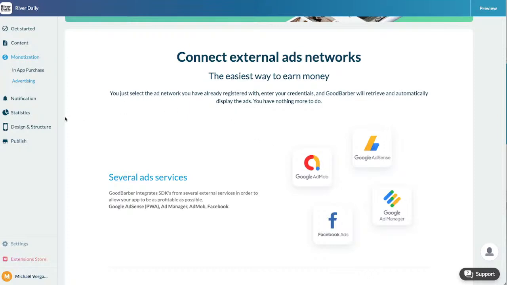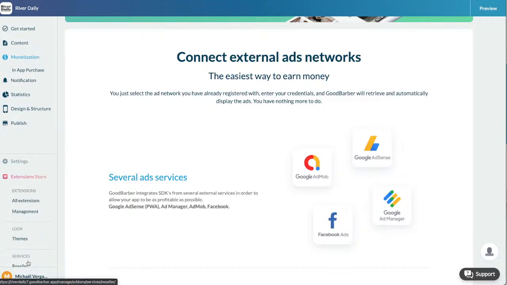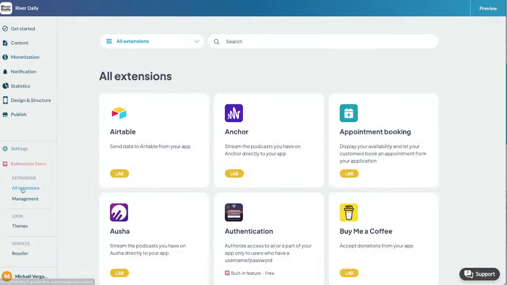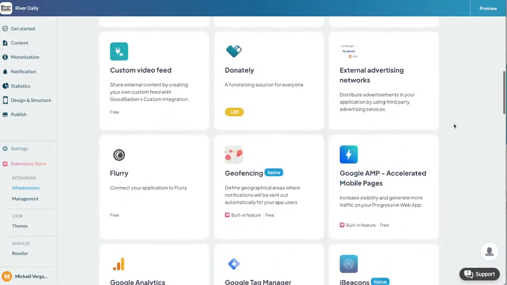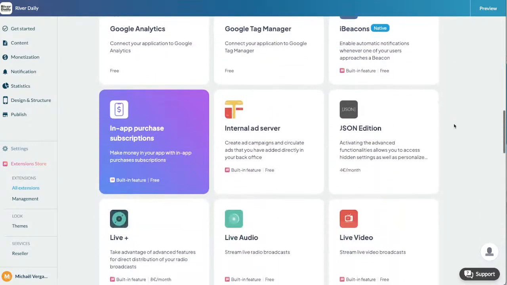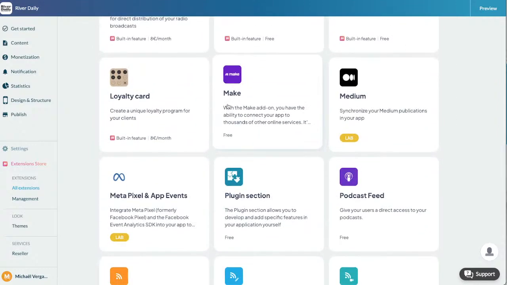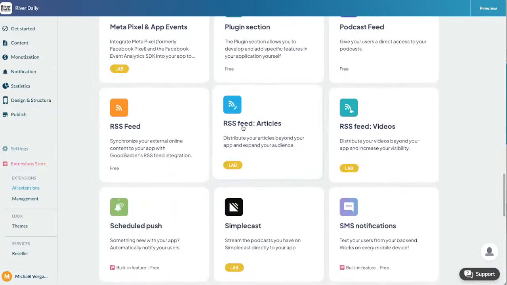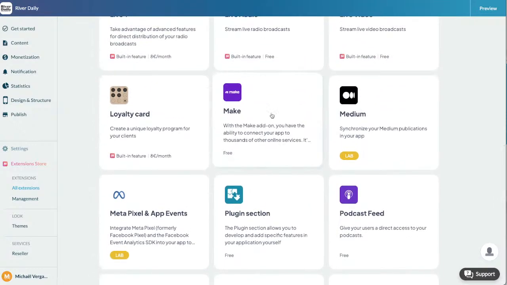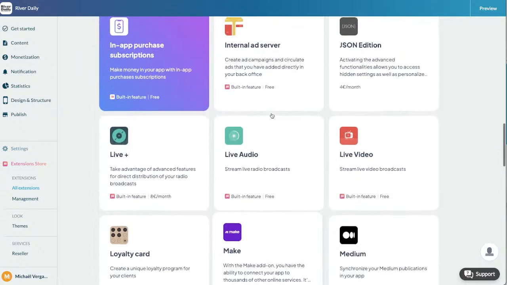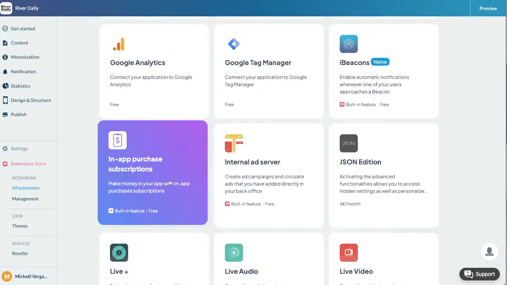The third thing that I want to mention is the extension store. The extension store is where you can find all the extensions that you can add to your GoodBarber app. As you can see here, you have a lot of extensions. You have a lot of different things like RSS feed for article, video. You have schedule push. You have Make, Zapier, all kinds of extensions, in-app purchases that I just mentioned.